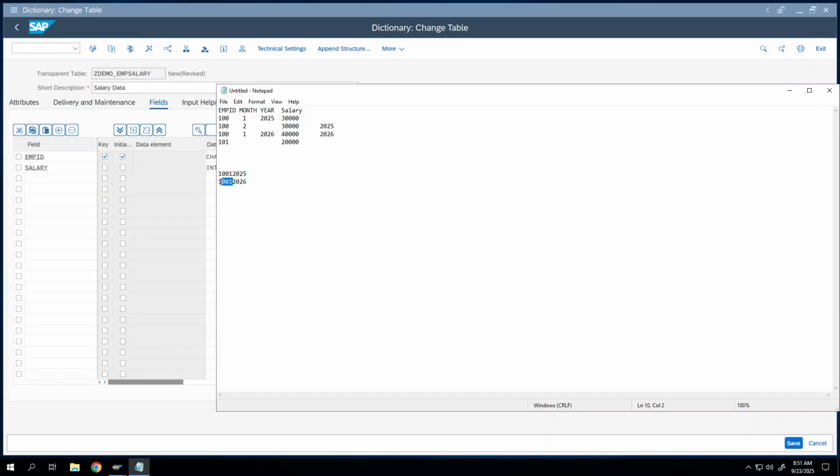Month is repeating, employee ID is repeating, but year is different, right? Yes, sir. It will check all of them. That's why I'm telling you how many primary keys you are going to use. The number of records you are going to store will increase based on the primary keys you are using in your table. If you increase more primary keys, it will accept more records.